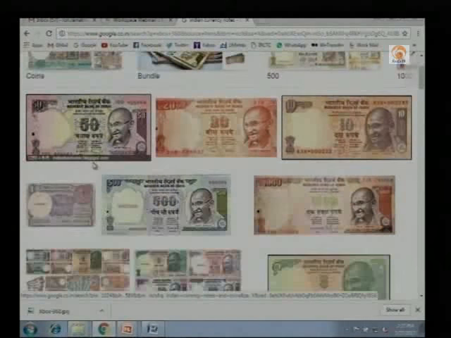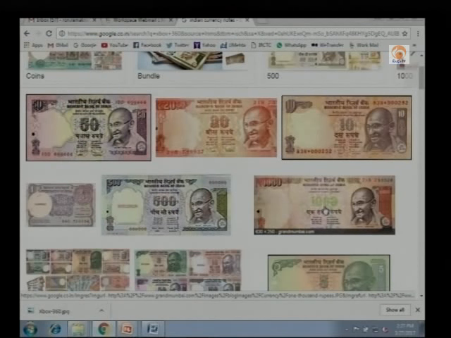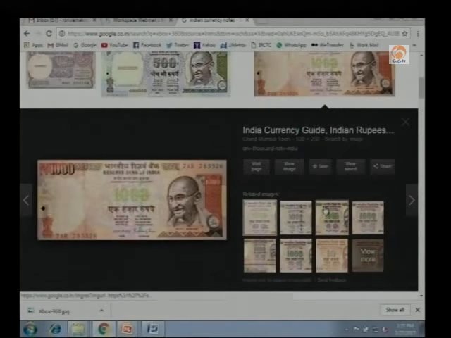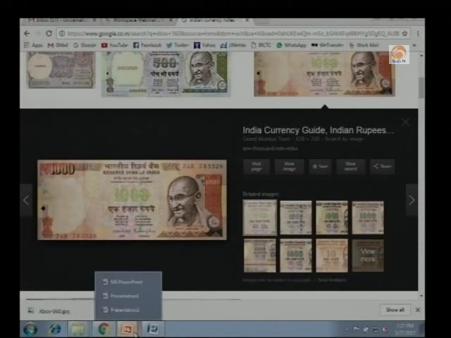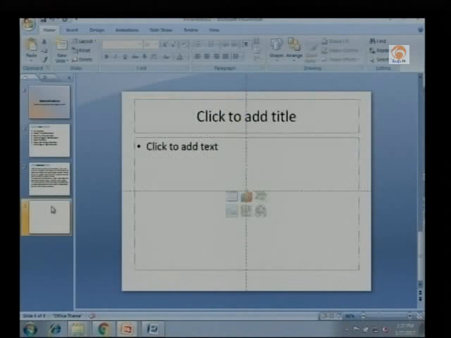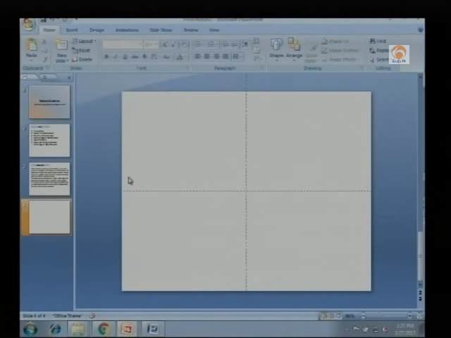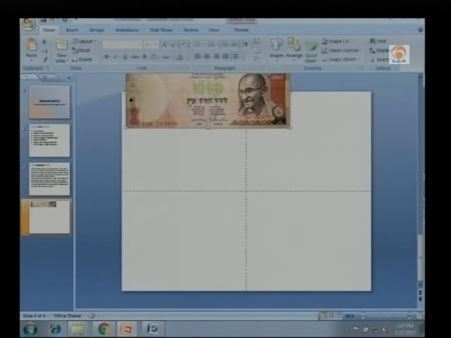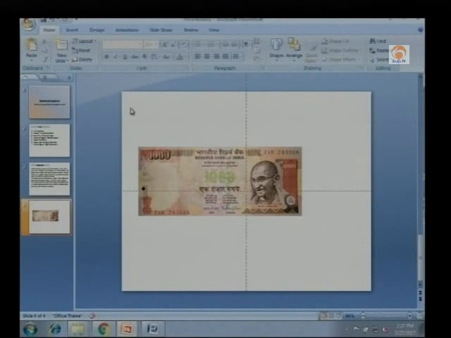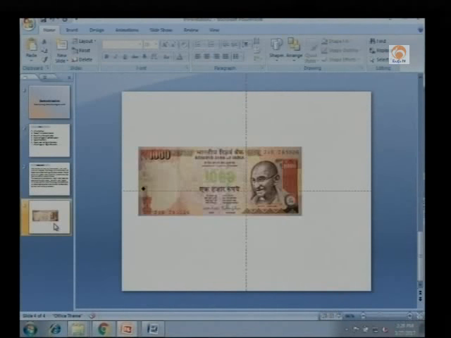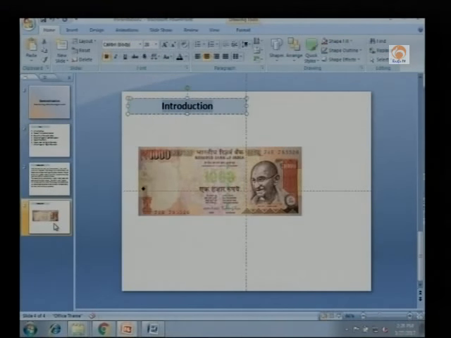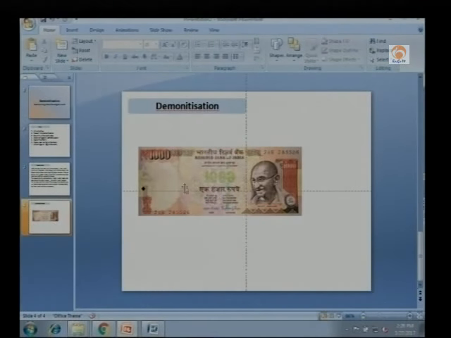Okay. Now, this is the 1,000 rupees note which has been banned. It's no longer in use. So I will use it now because this is what we are not using. So right click, copy image, come back to your presentation. I'm inserting a new slide and I say Control V. So I got this. But the problem is I do not have a title. So I will copy paste. So I say demonetization. This is my slide.